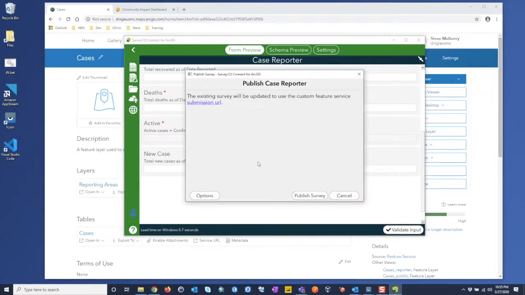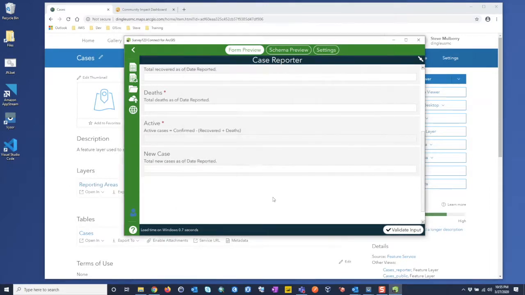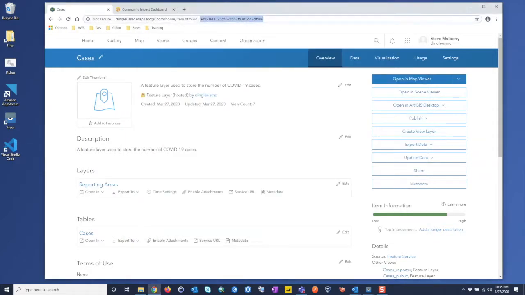Now, if you get this far, great, it worked. But if you get an error message saying submission URL was invalid or field wasn't the same, then your fields have a conflict. Make sure both your field definitions are the same in the hosted feature layer, the cases hosted feature layer, and also in the survey. But this tells me that both fields were correct. So now I can hit publish survey. It goes through its checks. When it's done, it'll let me know that everything published okay. I can hit okay, and now I can actually close down the Survey Connect.